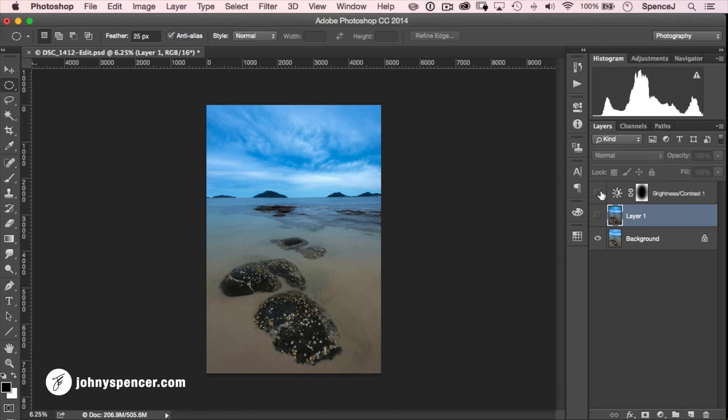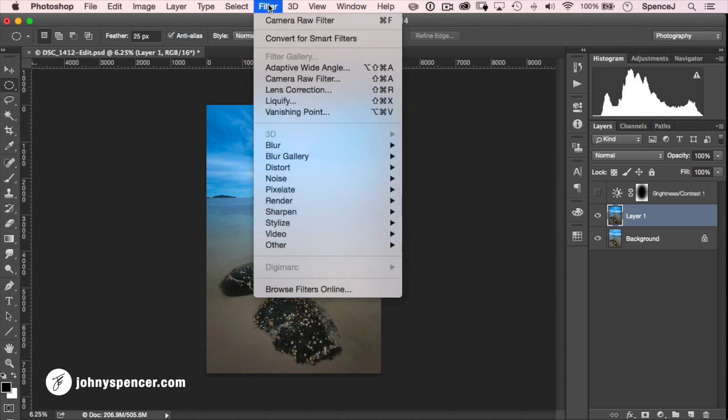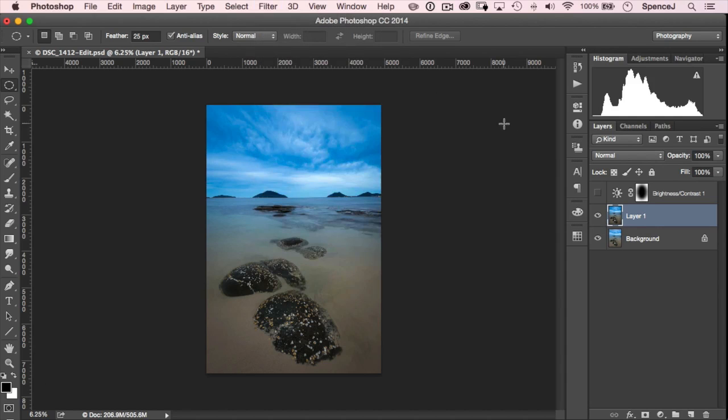So there you go. This is the one I created in Photoshop. And this is the vignette I created in Camera Raw. Probably could have made it a little bit stronger there, but you get the idea. So if you jump up to Filter, Camera Raw, you can jump back into the Camera Raw settings.